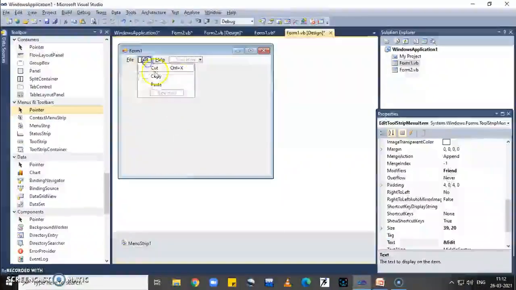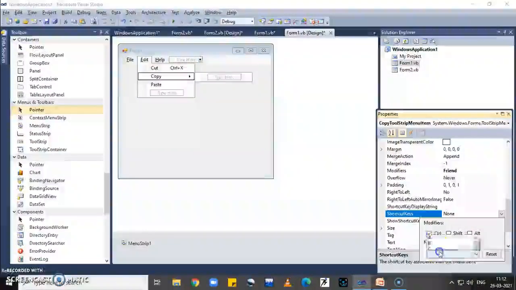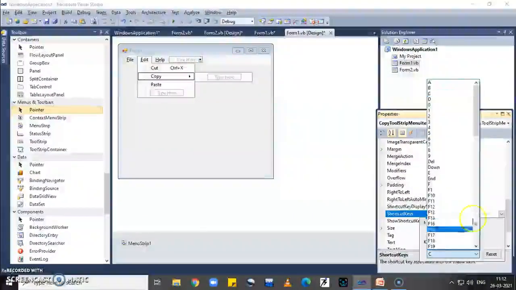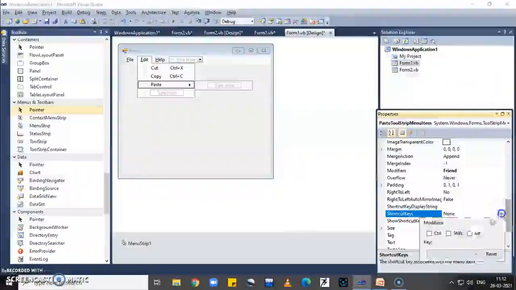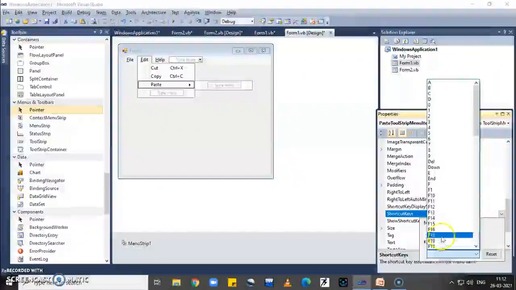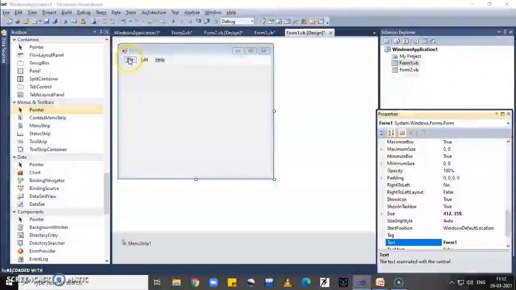So here we can see that Control X is a shortcut key for cut. Similarly, copy is Control C, and for paste, Control V. Okay.